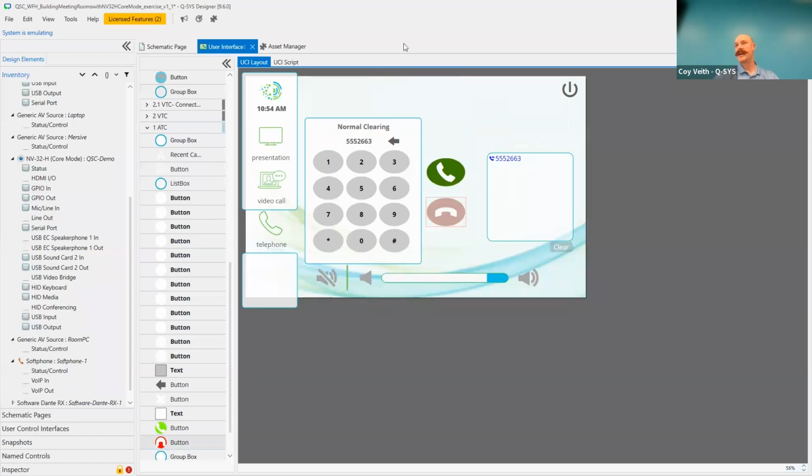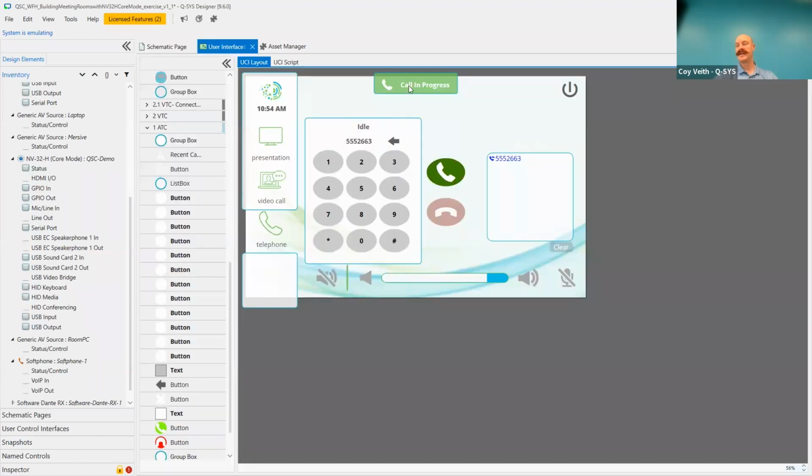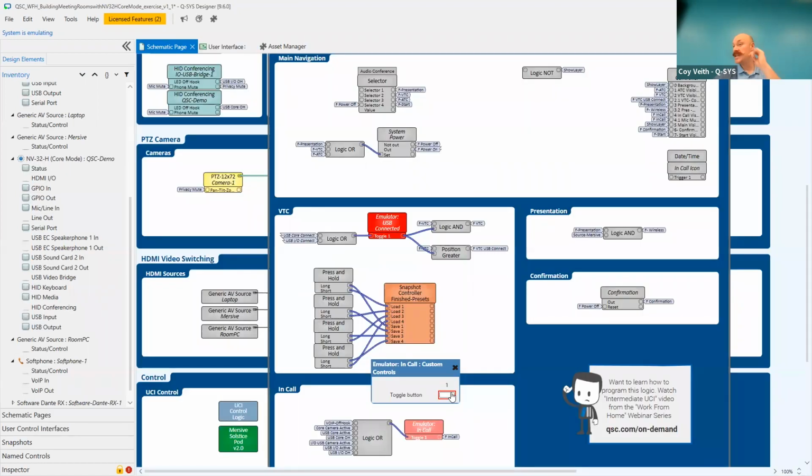If we can disconnect, we can see it goes away. And to show you how that toggle button works, we can click that button, go back to the UCI and see it brings it down as well. So that's something we teach. We like using that because you can use it for a conference, a soft codec application. You can use it for VoIP. You can use it for multiple things, all the things like we're doing here.